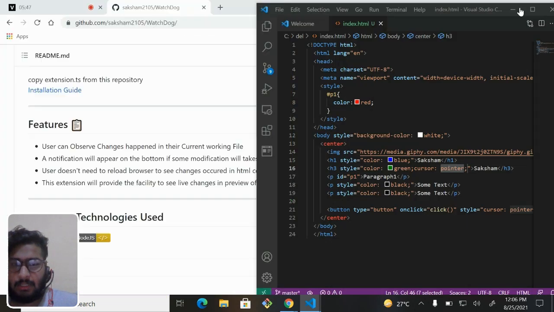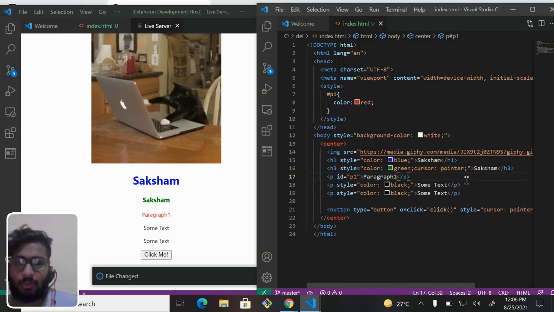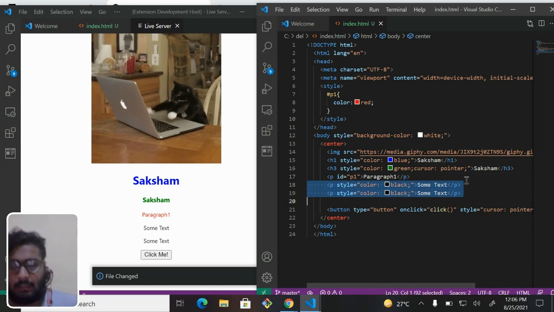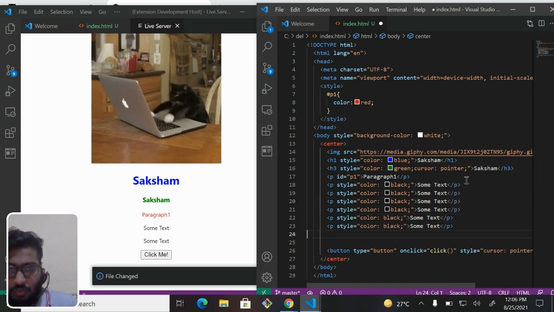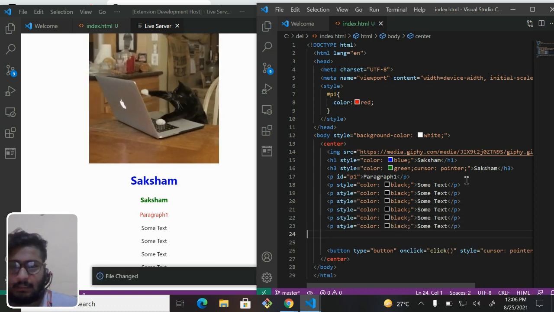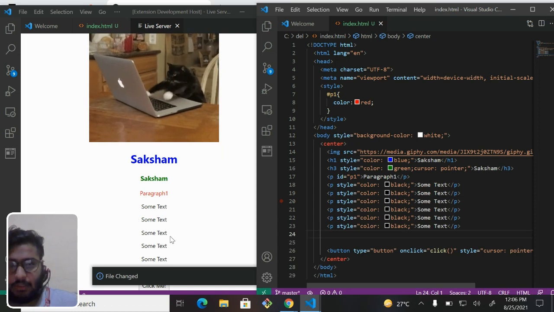So that's how you can change and edit your HTML, and you don't need to reload your browser again and again. Let me copy and paste this two more times and save it. You can see this is coming 6 times. So that's how these things work.